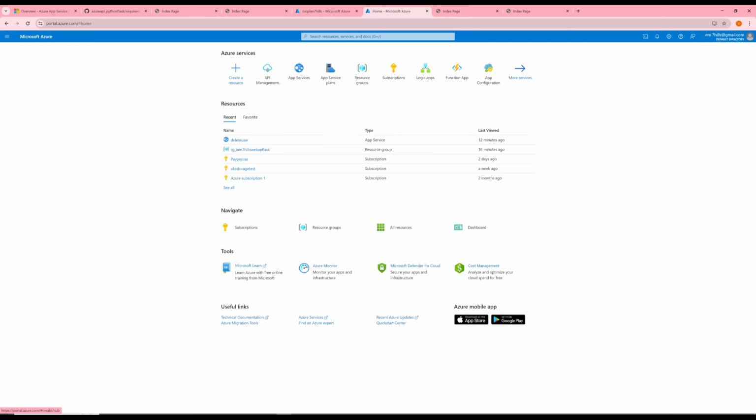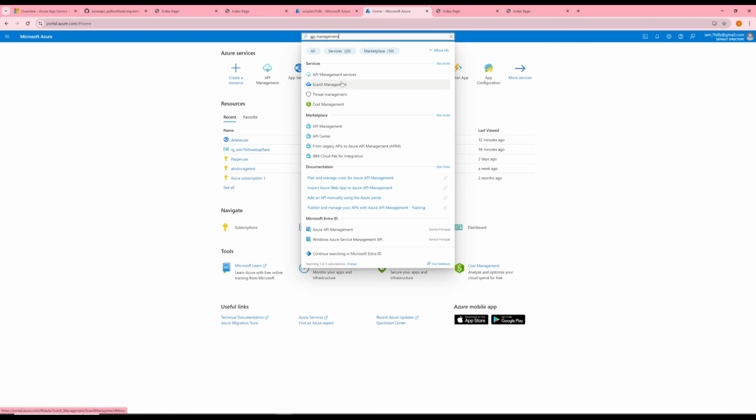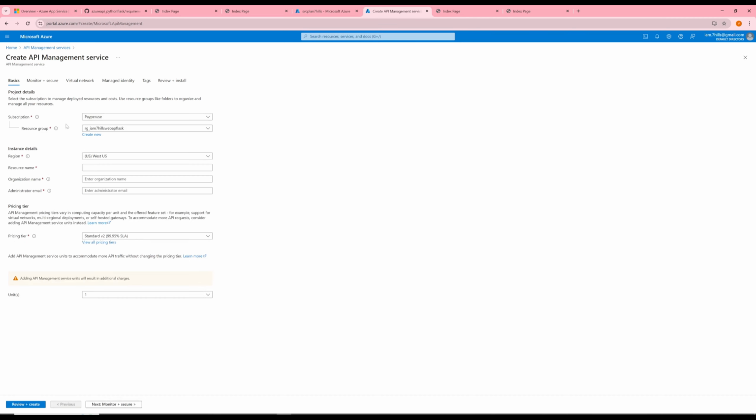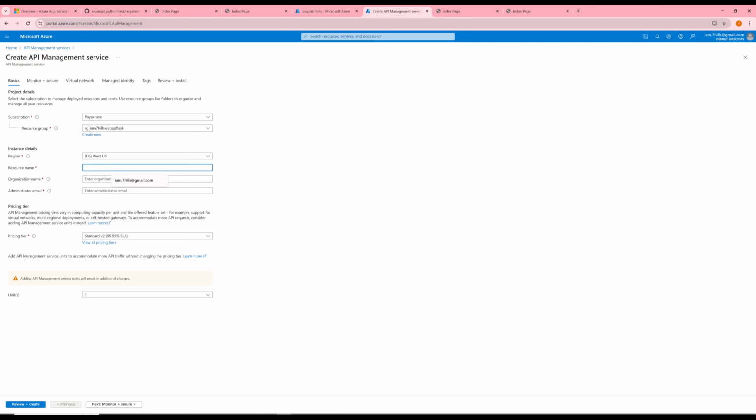So here, search for API management. Just click this. Click create. By default, I have only one resource group, that's why it gets pre-populated. Otherwise, you need to select the resource group where you want to install your API management. And region, I'm selecting the same, West US. And then the resource name has to be a unique name. So here I'm going to give something like delete user APIM. Okay, it will basically check.